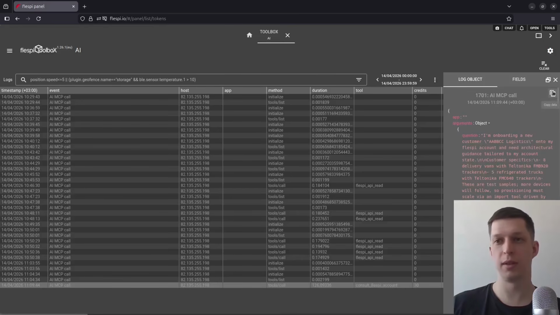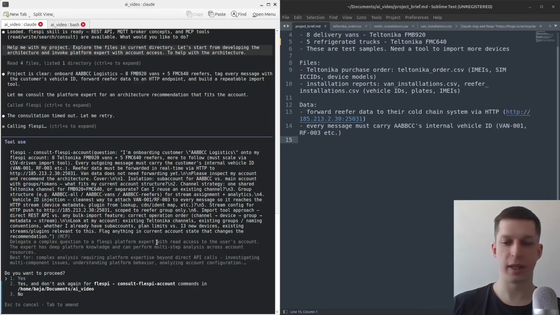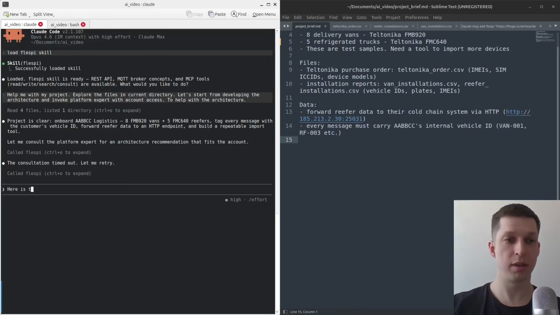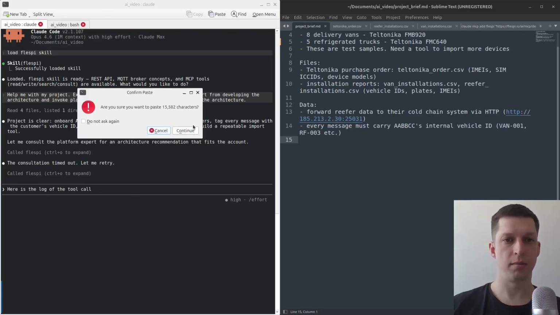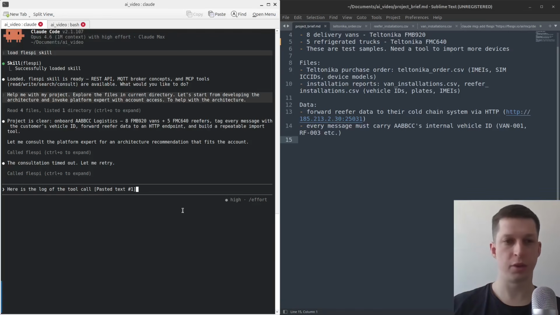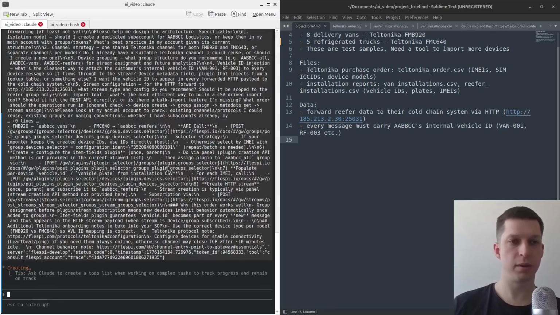But what we can do, we can copy this log, go to our AI agent, say no, here is the log of the tool call. Yes, I'm sure that I want to insert all this data, because this is exactly what my AI agent needs to continue with the architecture.